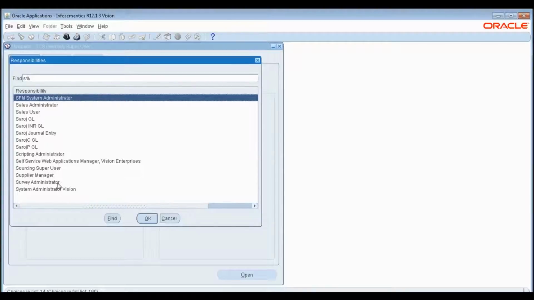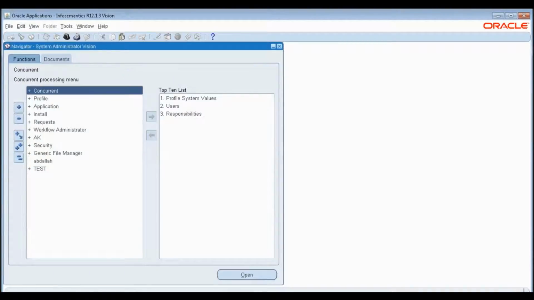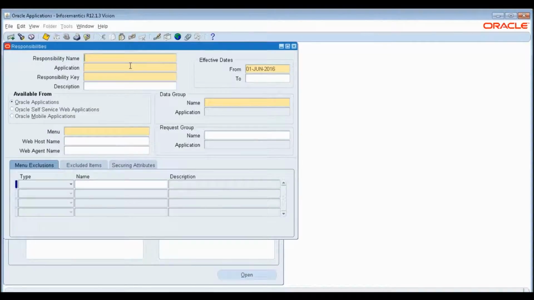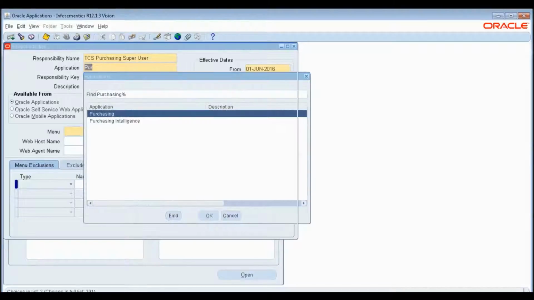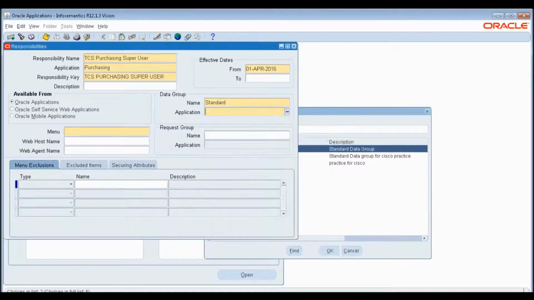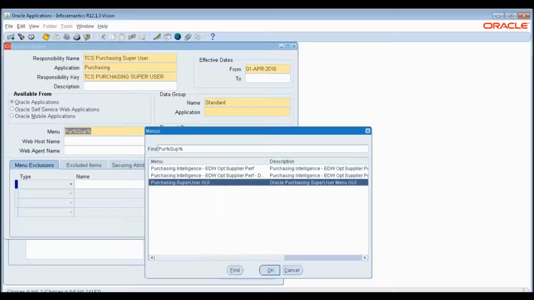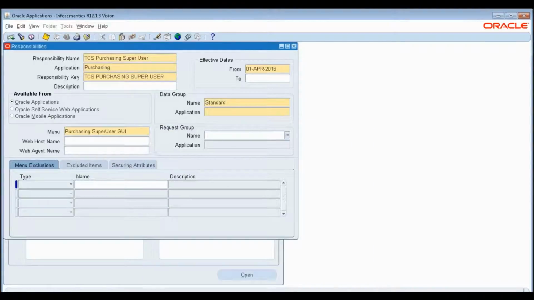Quickly try to do something. Give me a minute. Because purchasing is involved in this, to check the open PO supplies, right? Purchasing. Okay. Whatever the standard. Minus purchasing GUI. I'll quickly create.